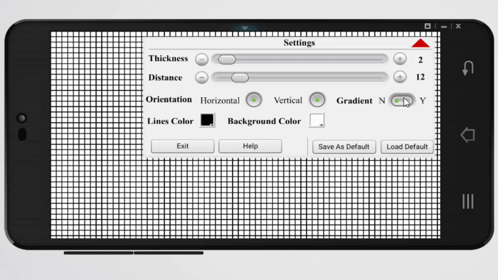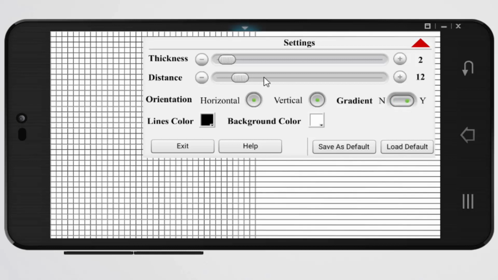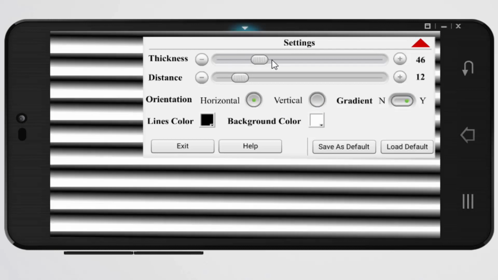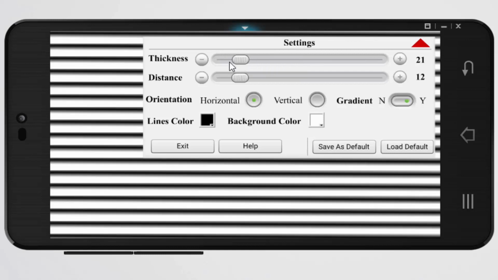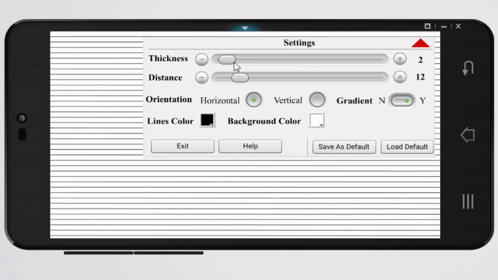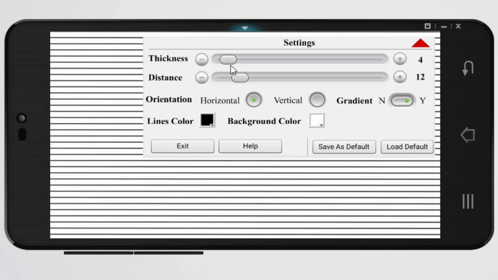You can also use the gradient tool if you'd like. The gradient tool is mainly for the lines like this, so you can see kind of how a gradient looks there. The gradient's okay. I find the lines are probably the most useful for me.